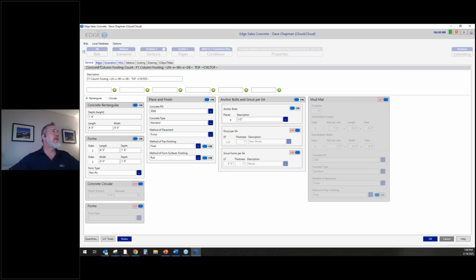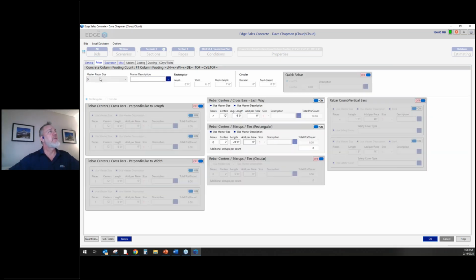All right, so the next step is to go to these tabs up here, and we're going to be looking at rebars. So we can specify the rebar size. Here we have different crossbars, things like that, vertical bars. But I'm just going to be saying, give me 2 pieces every 12 inches on center. The length is going to auto feed from the size of our footing.